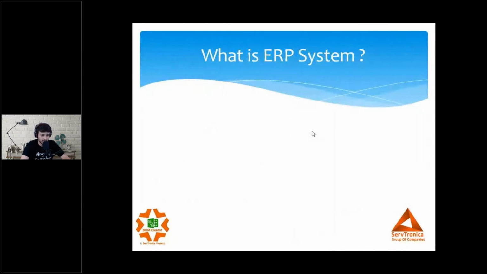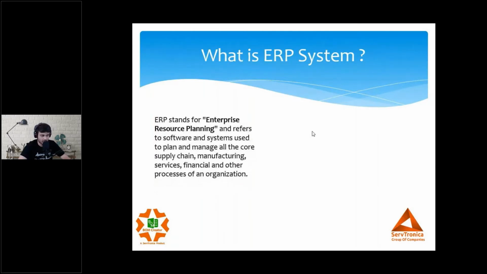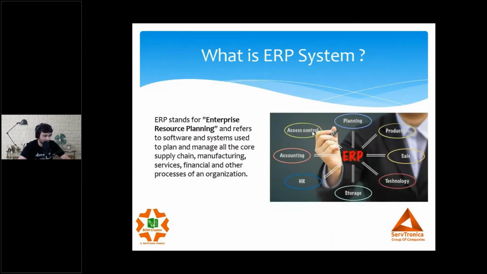So what do we have in manufacturing sectors? Normally, if you see today, more than 90% of industries have some kind of ERP or SAP system. So what is an ERP system? This could be a new term for all of you, but still I'd like to tell you what it is about.